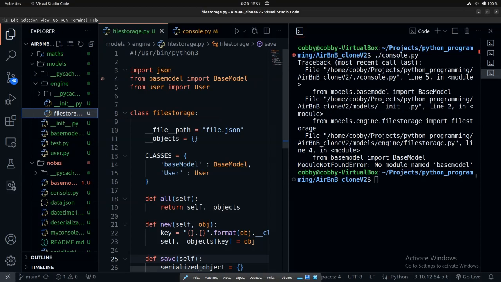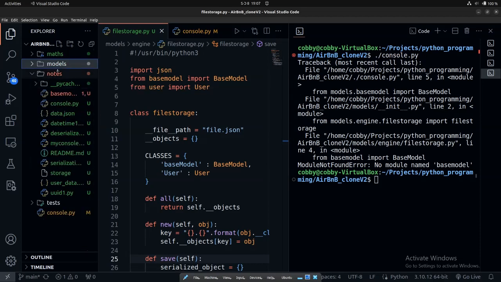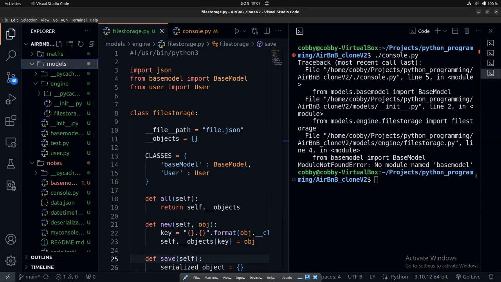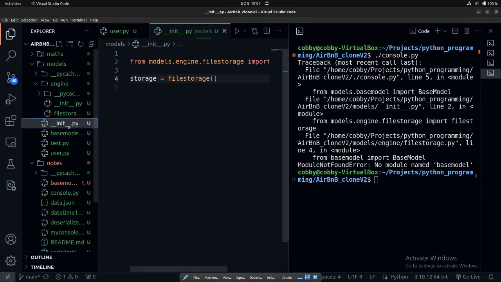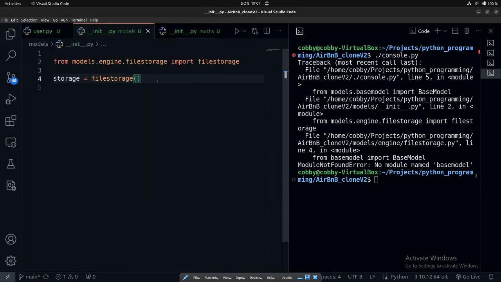Line 4. No, this is not the file. Let me read it. From models base import file init for Python line 2. That was the one we just did. Yeah, that was the one we just did. This one is saying there is no model named base model, there is no imported base model.